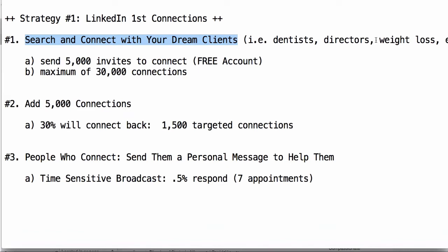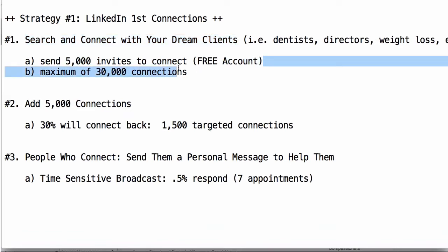With a free account, you have access to send 5,000 invitations for people to become a first connection with you. Everyone has access to these 5,000 invitations. You send the first 5,000 out to your targeted list, and what I've found is that out of every 5,000 you send out, about 30% will connect back, which means you have about 1,500 targeted connections.